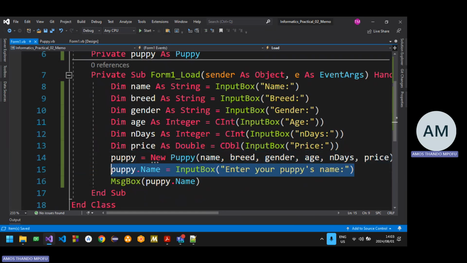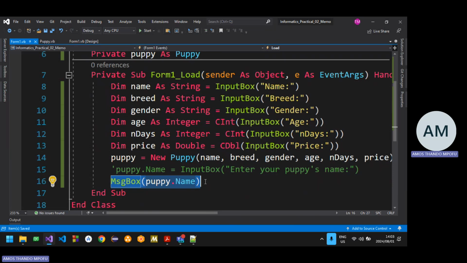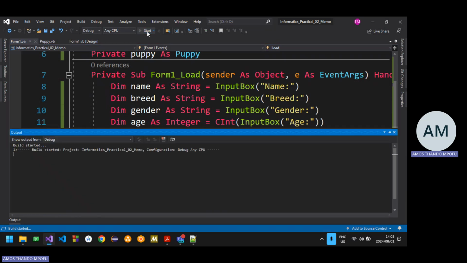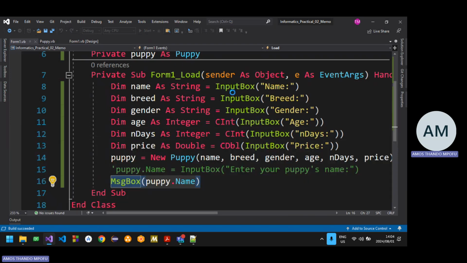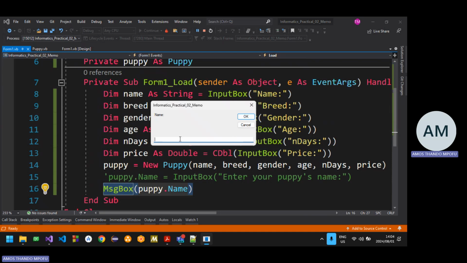So now let me comment this one out to show you that it does initialize. I'm just going to get the output, the puppy name. That's the only thing I'm going to output. I could output all of them, but I don't want to waste time. So I'm just going to output, okay, are you missing a return? Yeah, I'll return. It's complaining about my function not having a return statement.